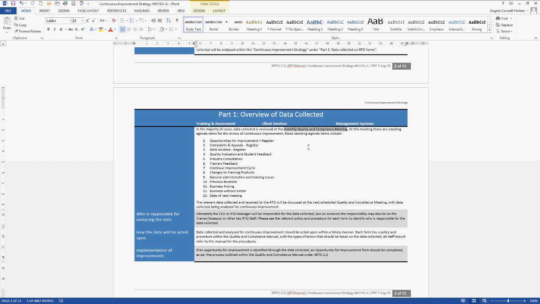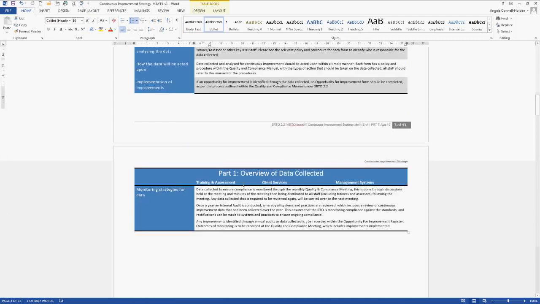This quality and compliance meeting is how you're going to tie together all that data you're collecting. So one is opportunities for improvement, complaints and appeals, WHS, quality indicator or student feedback forms, industry consultation, trainers feedback. We've got a continuous improvement cycle, which we'll have a look at today as well. Any changes to training products, and then you've got your general admin and things like that that we go through.